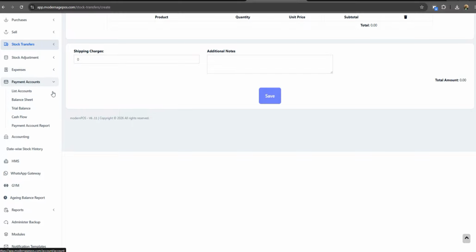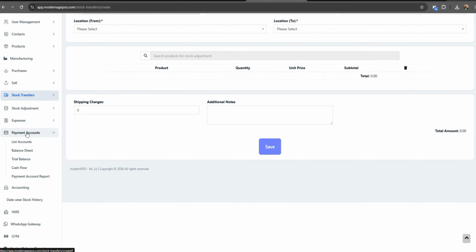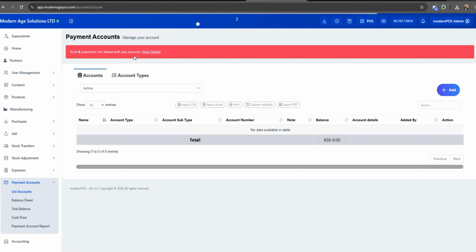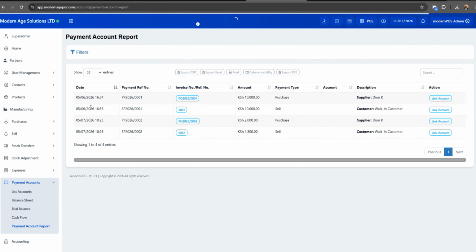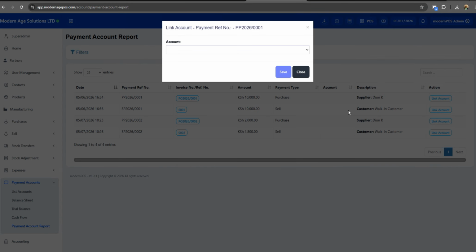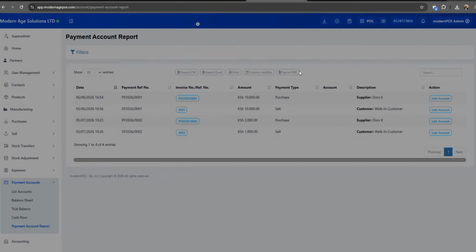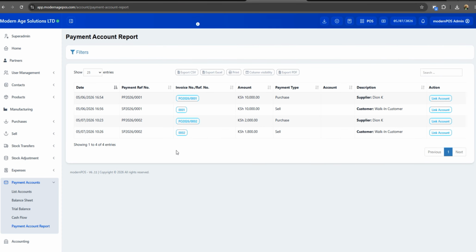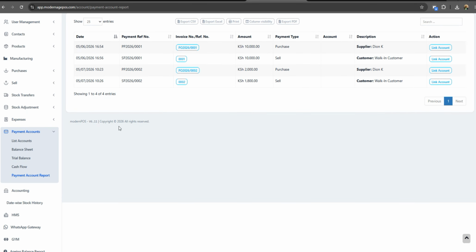We have different payment accounts. Once you've added a payment there, these accounts are the ones that are going to receive payments. As you can see, it's telling me that you've not linked 4 payments onto any account. So we need to link, say, this payment that was made, to which account it is going to affect. These are the setup or the settings that we do from the backend, such that you'll be able to see a seamless transaction or have a seamless system.